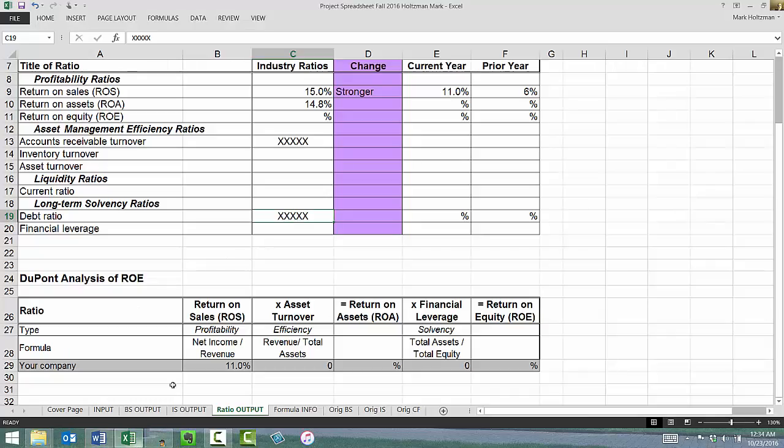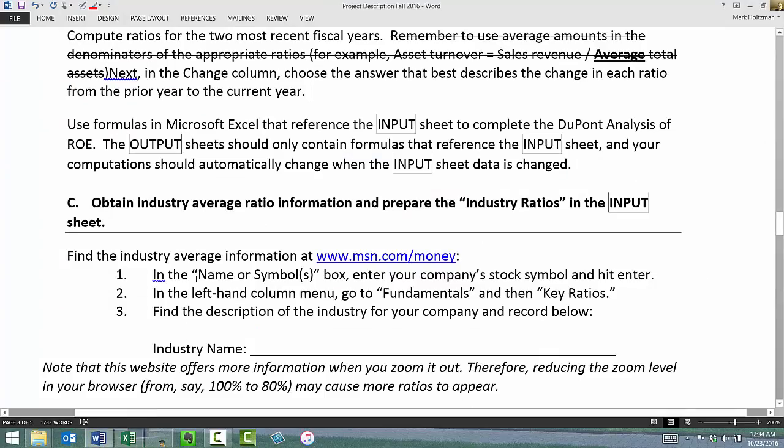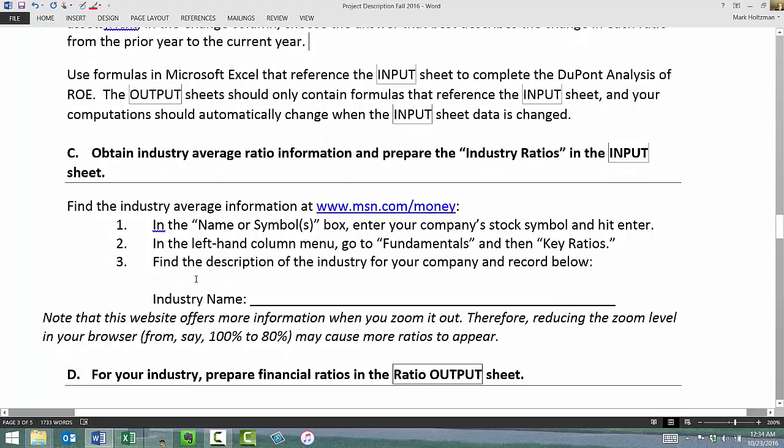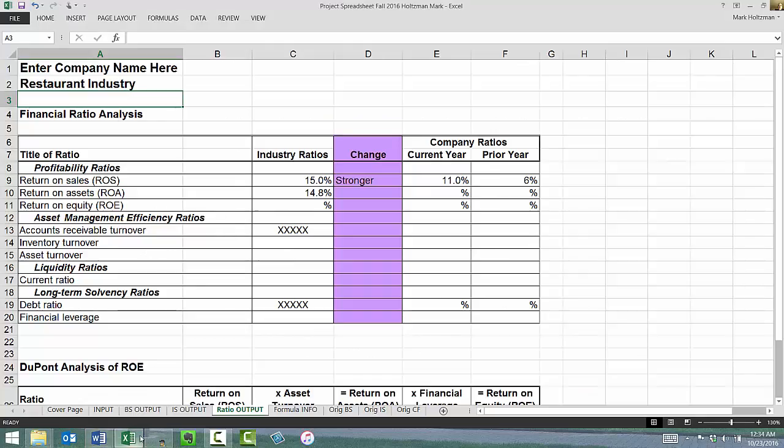One other thing you want to do is write the name of the industry up here. Enter the industry name up here: restaurant industry. This is how you would do it. And that's it. Next thing to do is upload it to Blackboard and you're done.